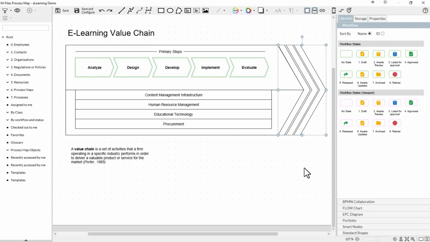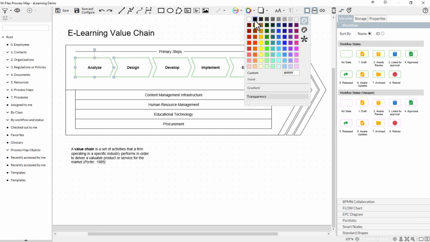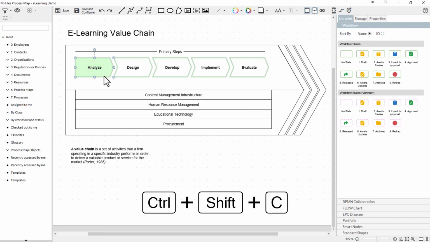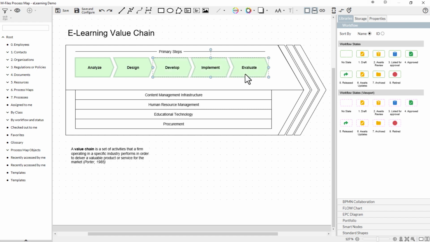Sometimes it is easier to change the format of just one element and copy and paste the format to other elements. To do this, mark a shape, use Ctrl+Shift+C to copy and Ctrl+Shift+V to paste its format to other shapes. You can also apply the format to multiple shapes by selecting them before you press Ctrl+Shift+V.